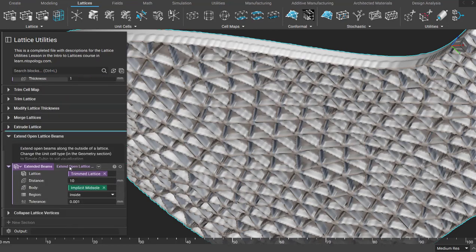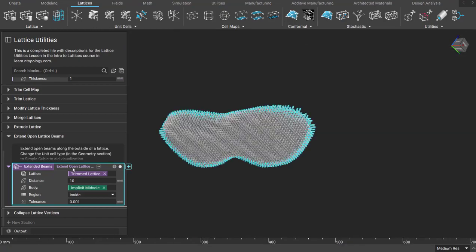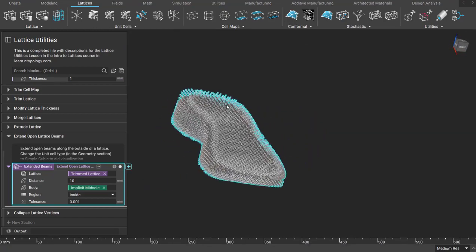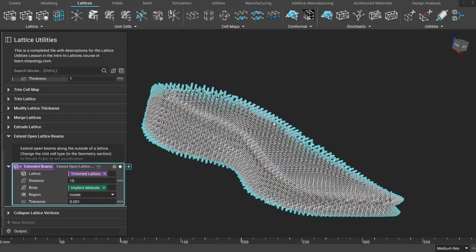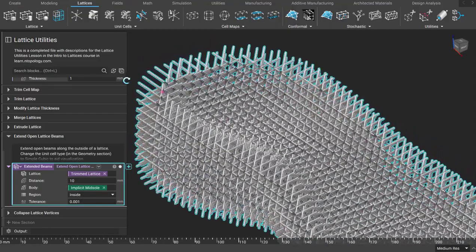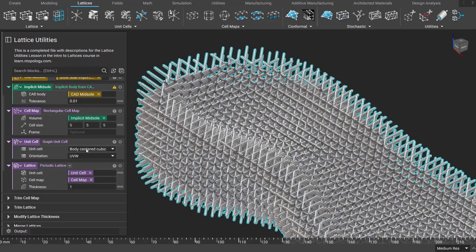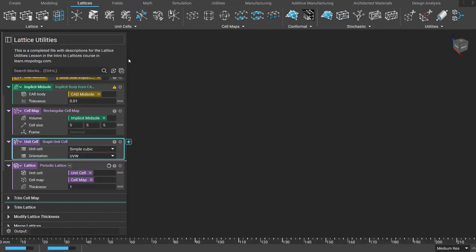Next, let's take a look at the Extend Open Lattice Beams block. This block will take any outer open lattice beams and extend them a user-defined distance. Insert a body in which you'd like to select those open beams, and those outer beams will be extended. To help visualize, I'll change our graph unit cell type to a simple cubic.